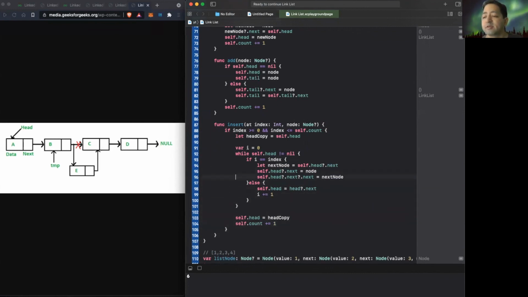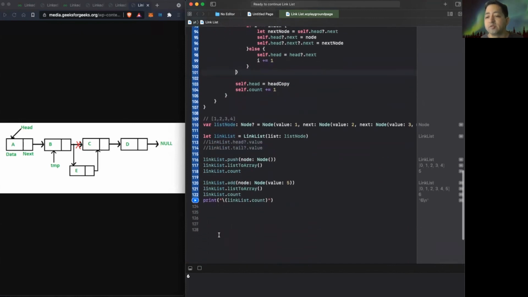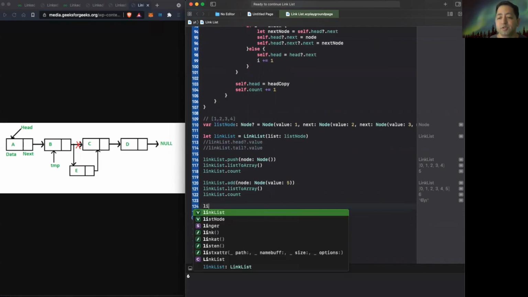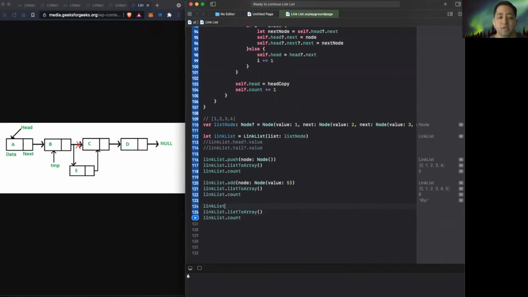Okay, so that looks like that's it. We're just going to reuse this whole thing here. Actually, we don't need this. We're just going to reuse this, add it here, and we're going to use the insert method. We're going to insert it at, let's say, index 2. And this node has the value 100, so we can see it clearly. And let's run it. Let's see if it works.